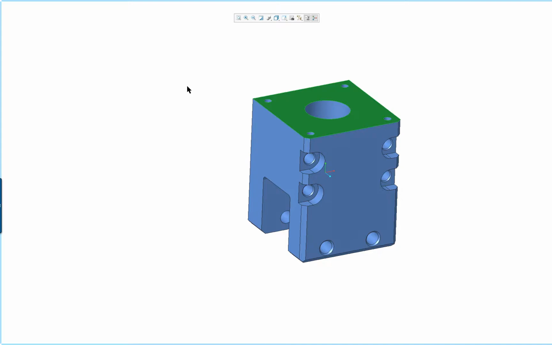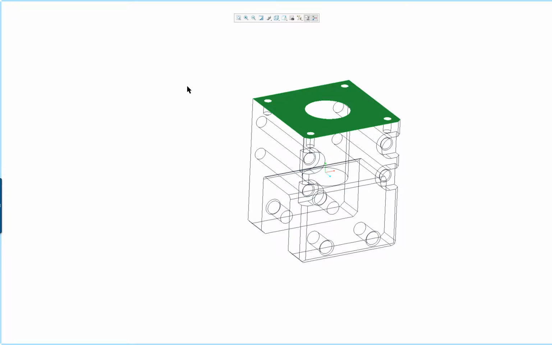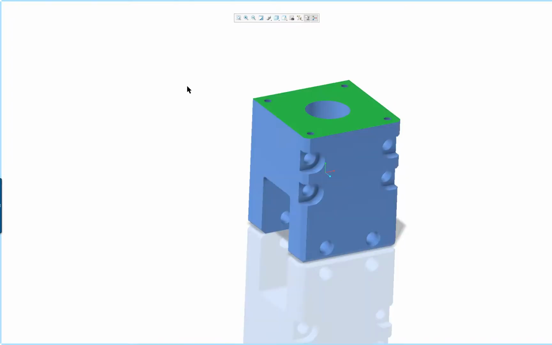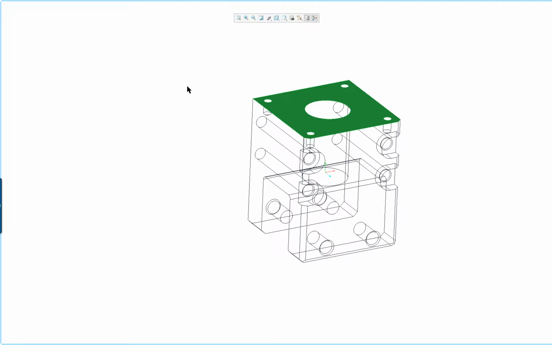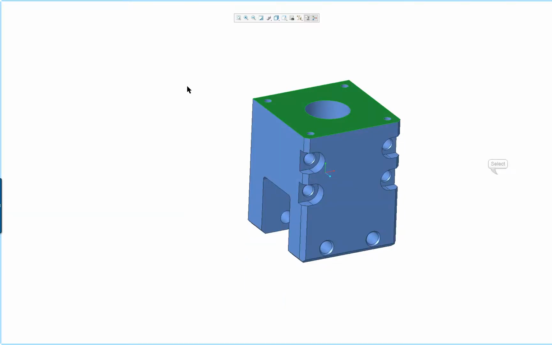This is shaded. This is edges shaded. No edges shading. No hidden line. F5 is hidden line, and F6 is wireframe. So go back to F1. I'm sorry, I shouldn't. Control 1, Control 2, Control 3, Control 4, Control 5, Control 6. So I can toggle through them very quickly.